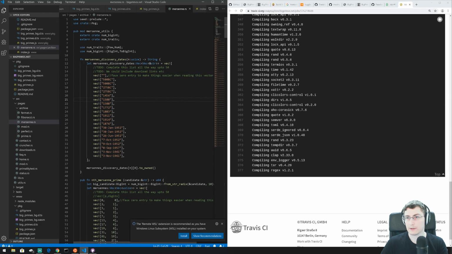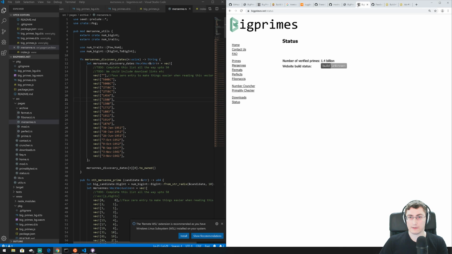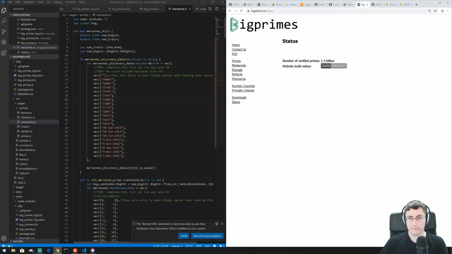This is still compiling. Let's go back and see. Okay, we've got a green tick next to stable, so that's 2 out of 3. Nightly will actually do the deploy as well, which is great news. Not that it will make any difference to the Big Prime's website, because we just updated a README. That doesn't actually make any material difference.